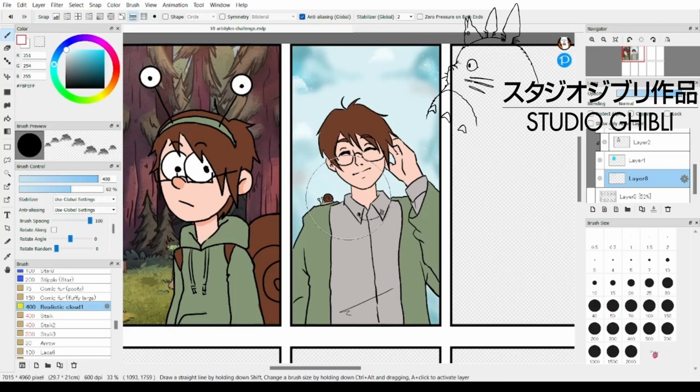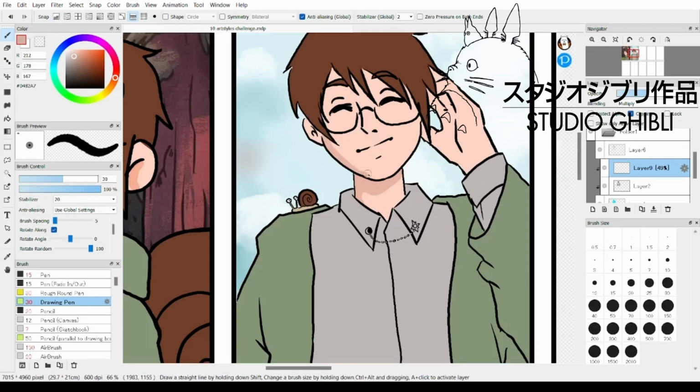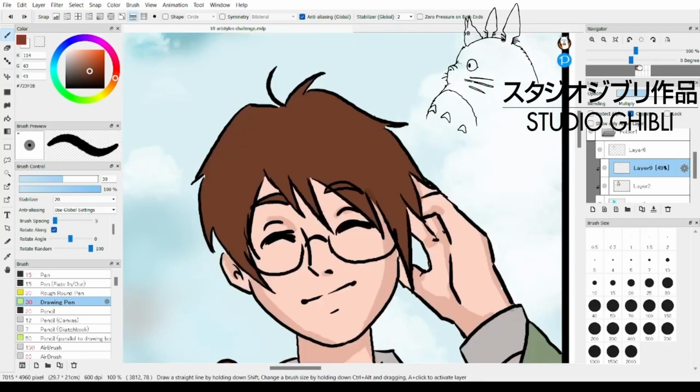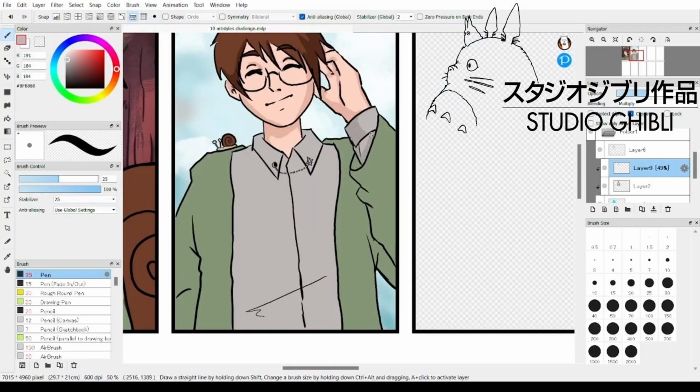Anyway, onto this lesser piece of art. I'm now actually doing the background. I'm doing just some simple clouds, but I think that sells it pretty well. And yeah, I like this one. It's not my favorite, it's not the most accurate, but it is nice.